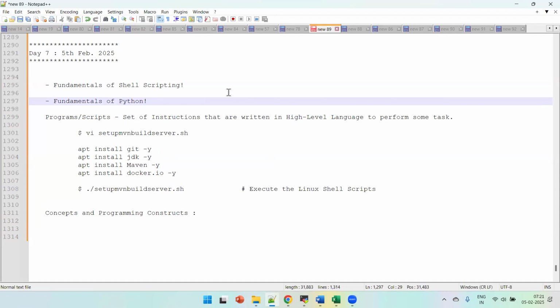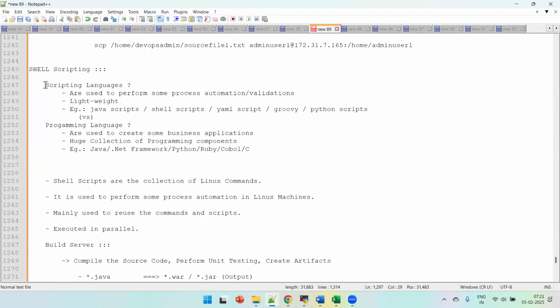Even yesterday, I was talking about this, right? When we talk about scripting languages, we have various scripting languages starting from JavaScript, and we have Python script also. Similarly, we have programming languages. Python is also considered a programming language. It means using Python, you can prepare business applications as well as perform some process automation, right? Like Java. Using Java, we can develop some business applications, and using JavaScript, we can create some scripting.